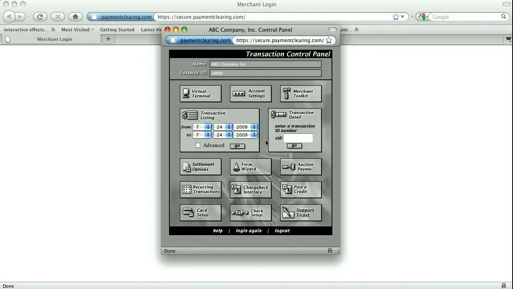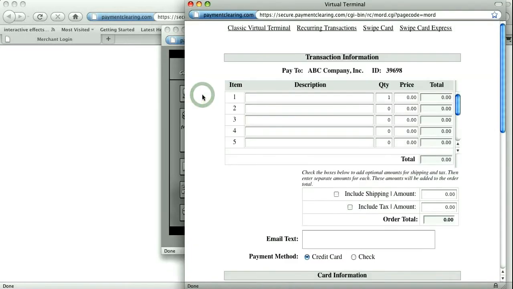In this video, I'll show you how to use the Virtual Terminal to charge your customer's credit card, debit card, or checking account. Once you've logged into the control panel, click on the Virtual Terminal button and you'll see it pop up. Ignore the links at the top of the page. I'll cover those in another video.